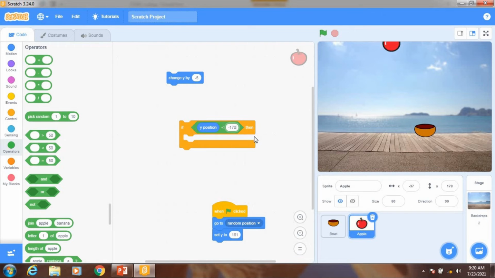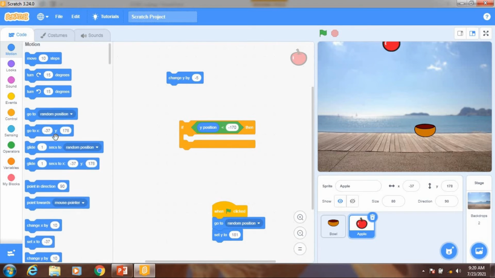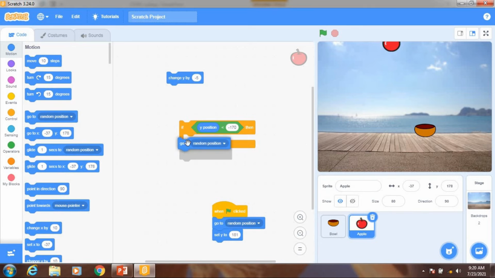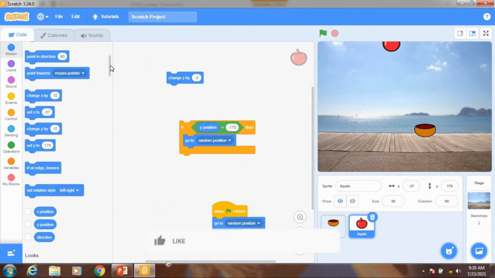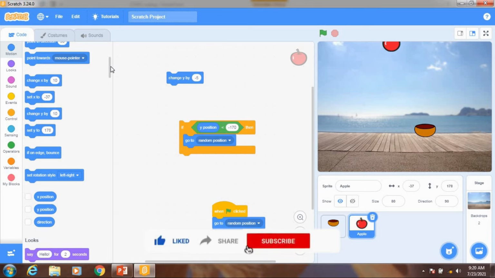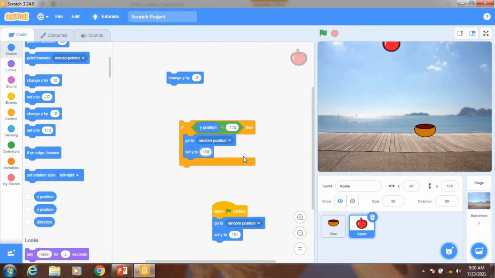So what will happen? It will go to a random position. This is the random position. Go to random position and set the position to 180 degree. Set y to 180. So this is the condition, and again I am going to insert it on the top.